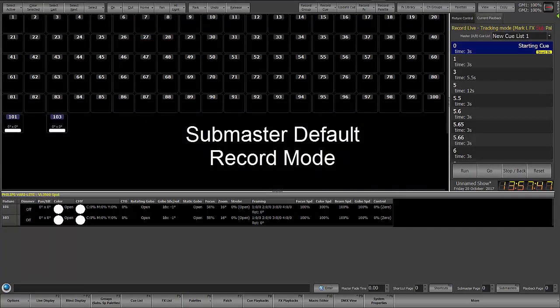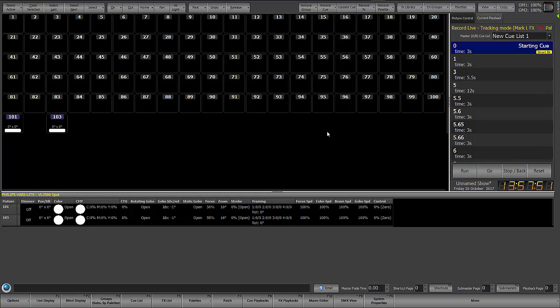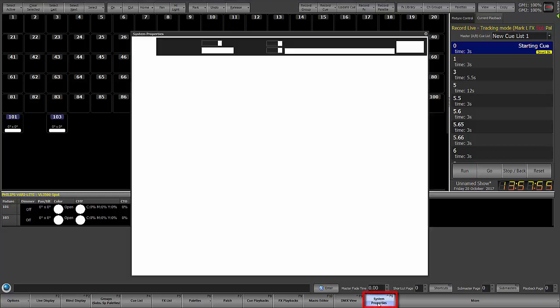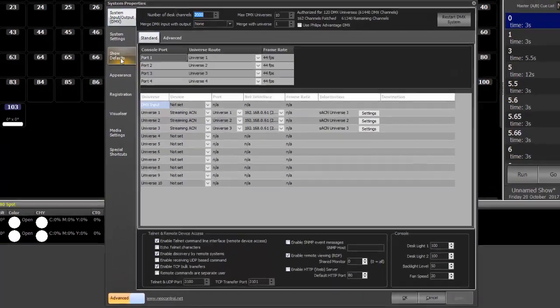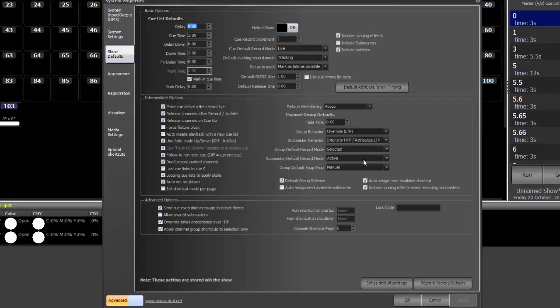There is now a submaster default record mode. Now we all know in Neo that subs are just sliders that are assigned to groups. So until now, and I'll go into System Properties, Show Defaults, until now this has been covered under the group default record mode. Well, with user feedback, we found that many times when you're recording subs, you want to treat those a little differently than you do groups.